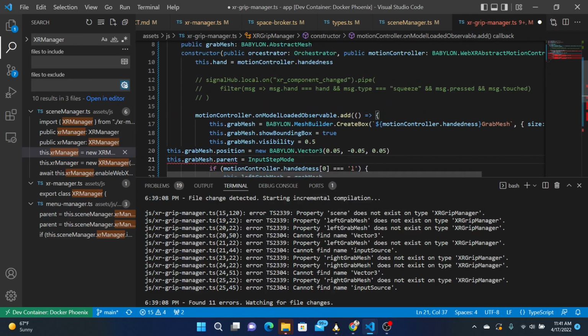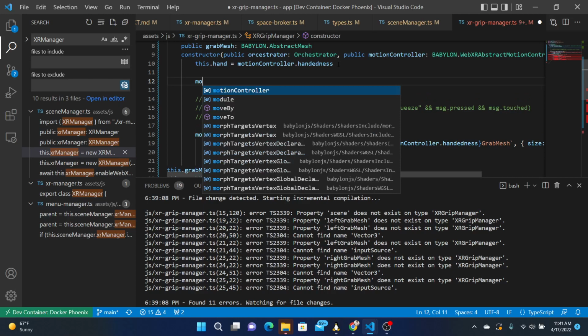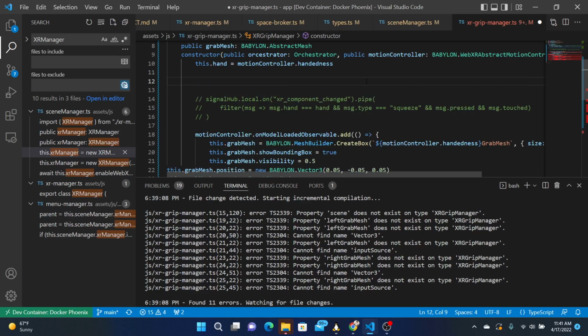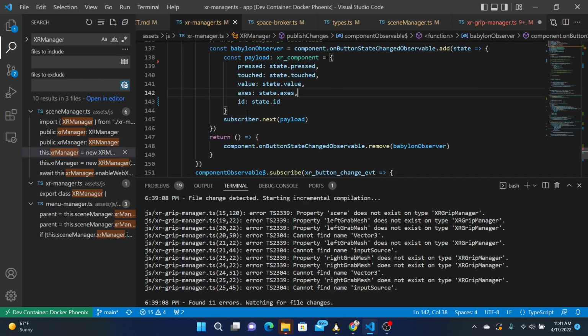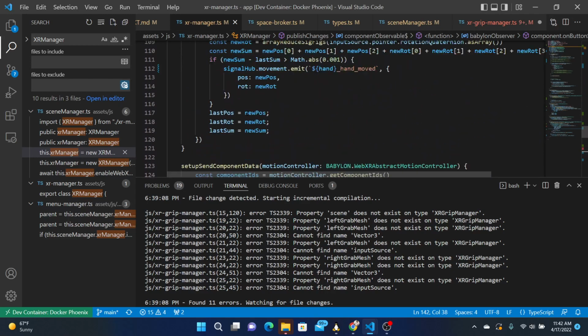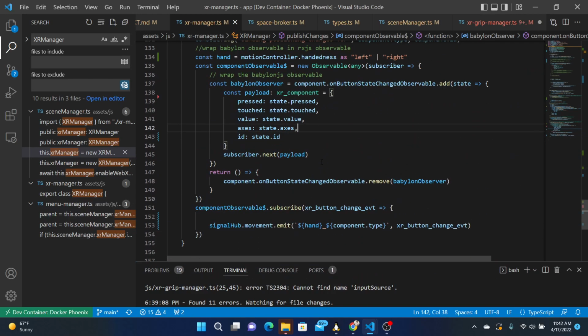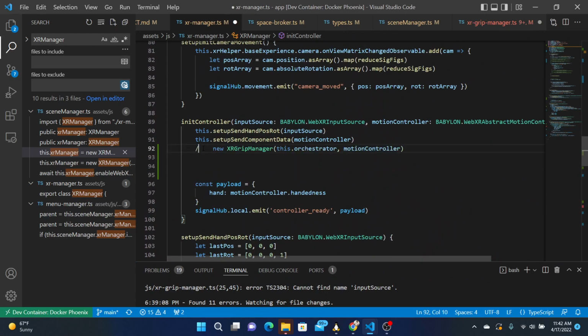Where's import source? We need that. Can we get it from motion controller? Nope. So we need some input source here. So XR manager needs to send import source when we are initializing something. I commented it out. Where is it? Here. Input source here, which is a type of import source.